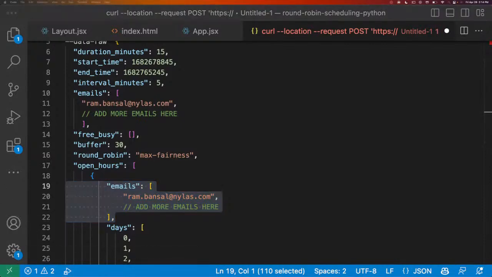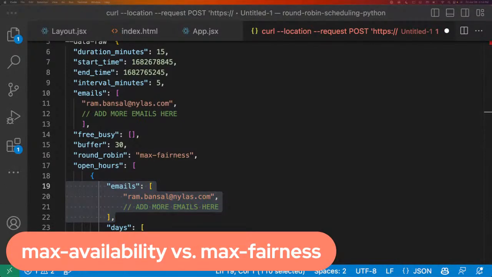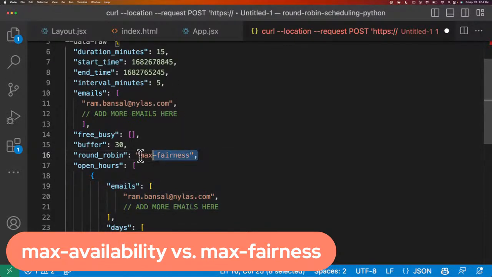That's cool. And this is where we circle back to the round robin scheduling, which we mentioned at the very beginning, really the title of this live stream. There are two ways we can look at round robin scheduling: max availability and max fairness.